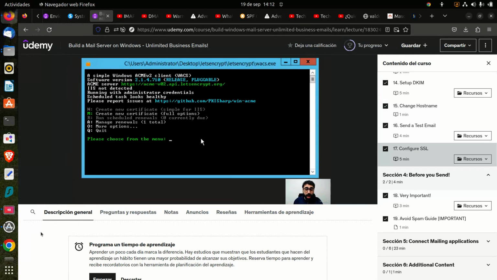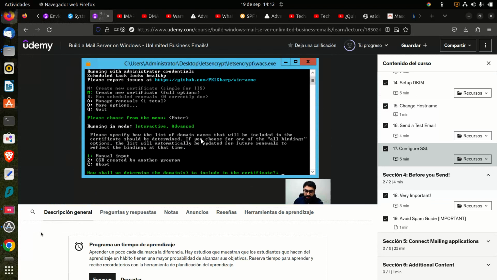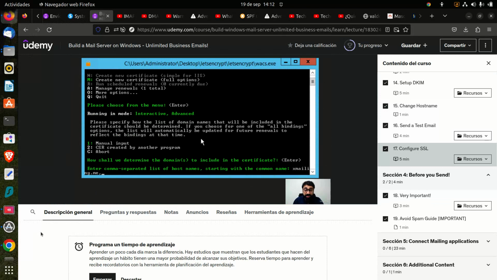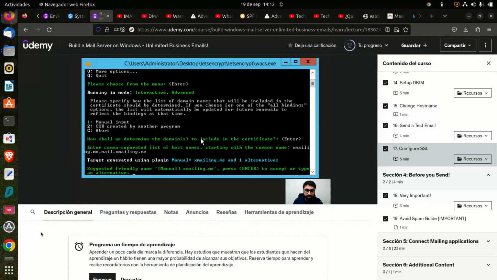Now just go to the default options to create a new certificate, say M or enter to go the default, then the default manual input. Now it will tell you to enter your domains. In my case, I have xmailing.me, then comma to enter my subdomain, which is mail.xmailing.me. So simple. Click enter, enter.